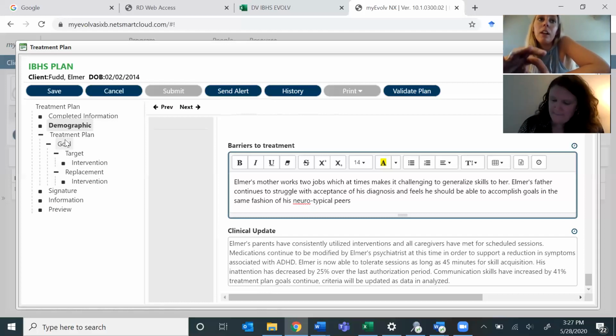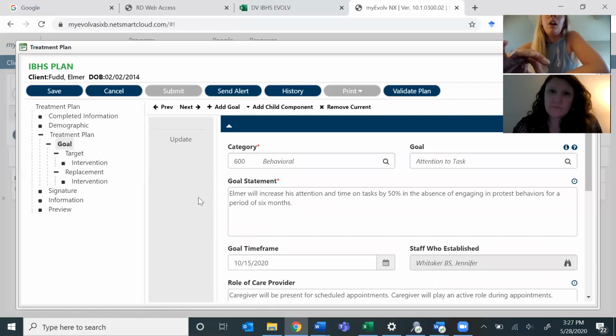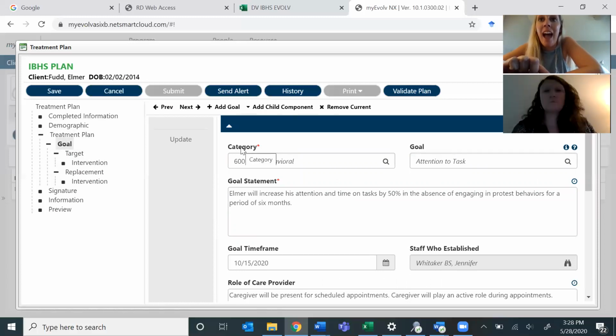Great. So we're going to move on to our first goal. When adding your goal, the very first thing that you need to do, and it's super important, is to add the category and then go directly to select the type of goal that falls within that category. If you were to dive right into writing out your statement and then select a category, it erases the goal statement. So just keep in mind to start from the top, then go to the goal, and then you can write your goal statement.